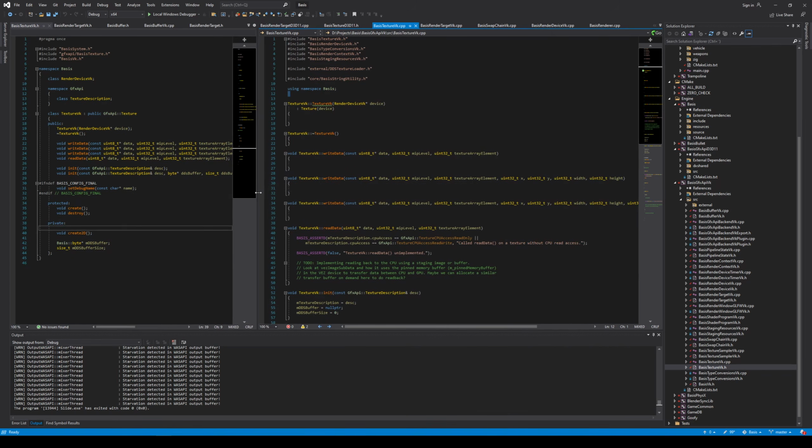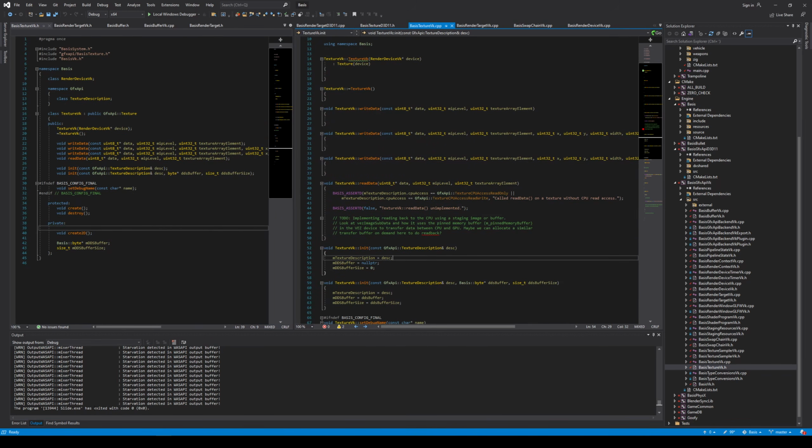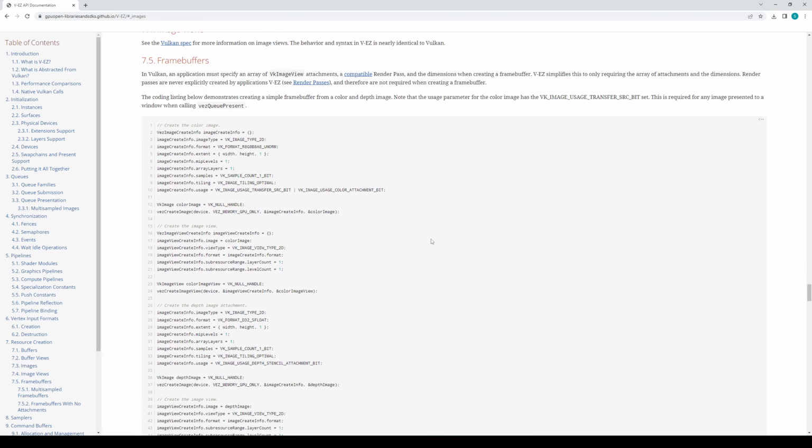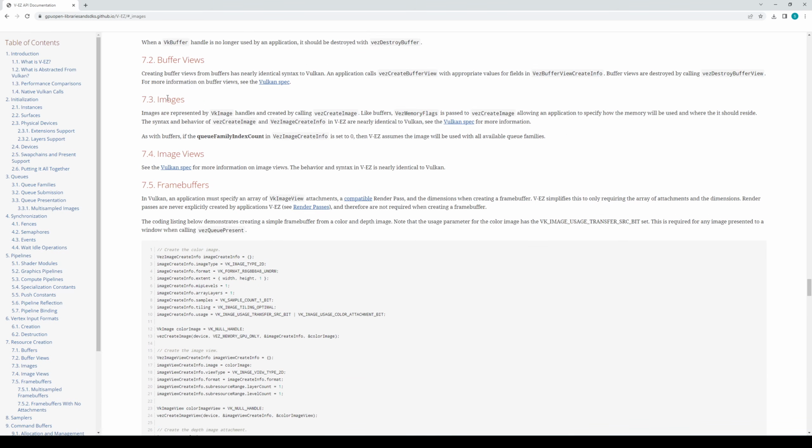So I'm going to drag this header to the left side and have the CPP on the right. And as usual, we can use the VEZ documentation to get going. Right, so images are represented by VK image, so the native Vulkan image type, and are created by calling VEZ create image. And what VEZ gives us when it comes to images and buffers is that it manages the memory for us, which is super nice. And we get something closer to D3D11 or Metal, where you tell VEZ what you're going to do with the image, and it figures out what kind of memory you need for that image or buffer, and then it allocates that for you. So that's super nice.